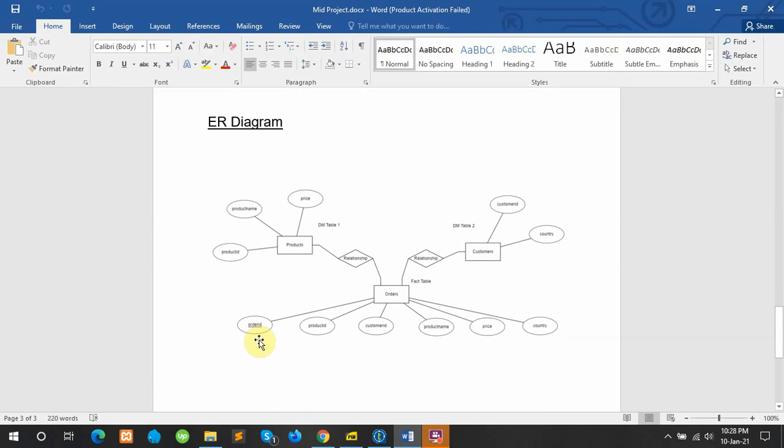This is our ER diagram, and this is the product table and the customer table where we store the data from different data sources, and we will create an order table where all those data will come from those two tables, product and customer, as a data source.